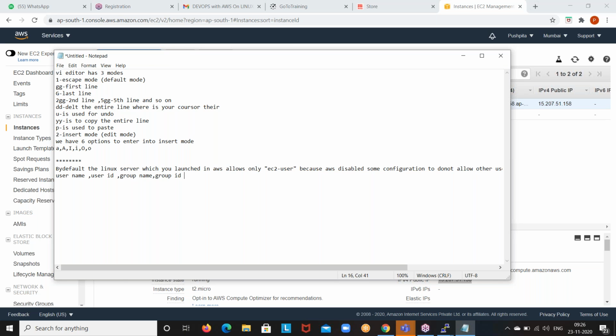Like Amar user has Amar group. Pradeep user has Pradeep group. Pushpita user has Pushpita group. You are part of that group by default. Root user has root group. EC2-user has EC2-user group. So what is the purpose? You will come to know when we use group ownerships and permissions. At that time it will be very clear.